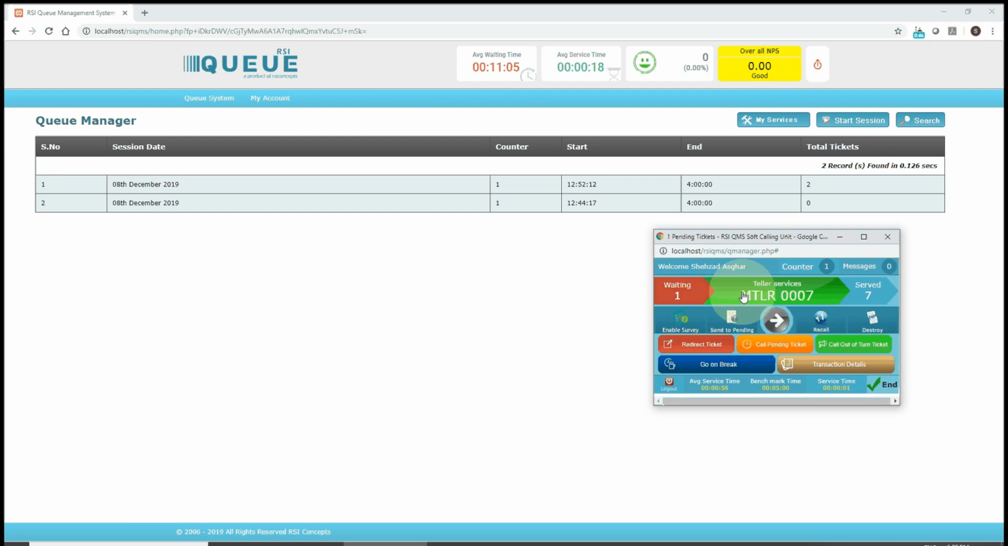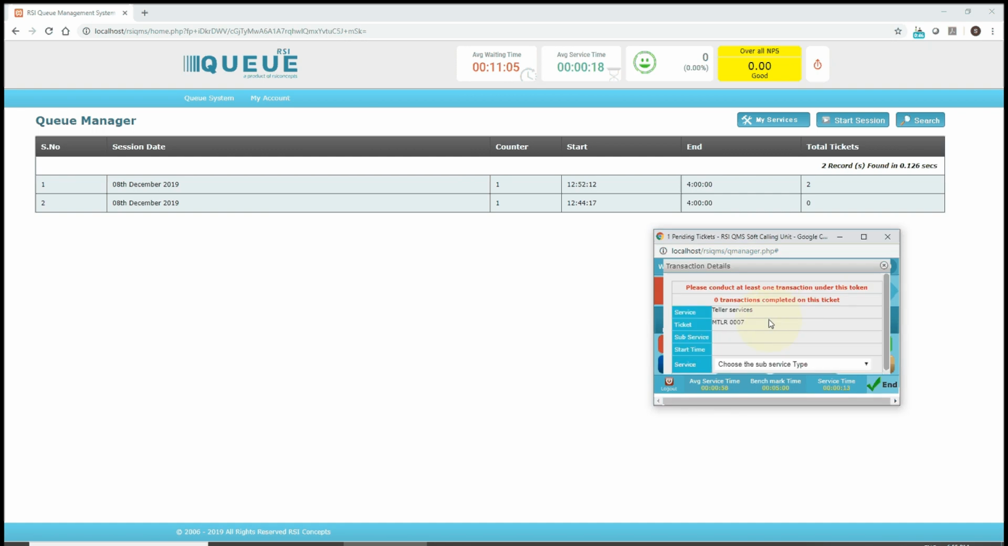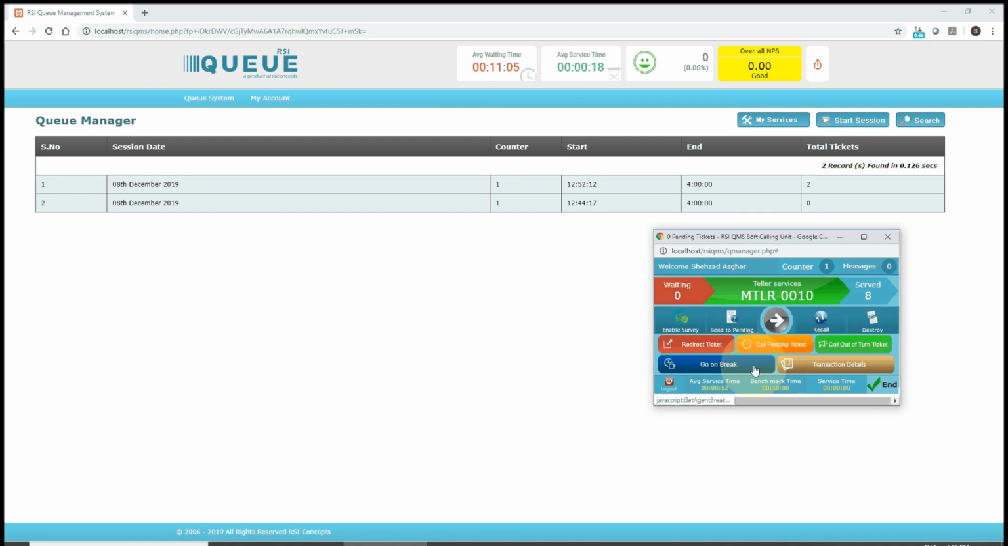You can call ticket number 7. So ticket number 7 is called. You can move on to the next token. After doing 7, when you click next, it takes you to ticket number 10 directly. So this is the functionality there for everything.